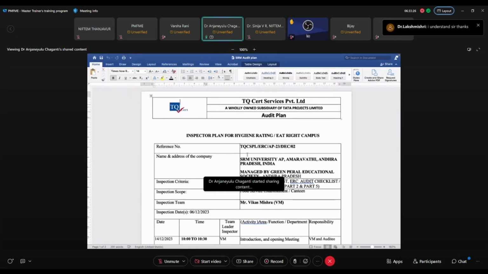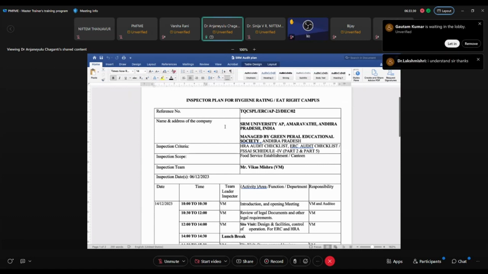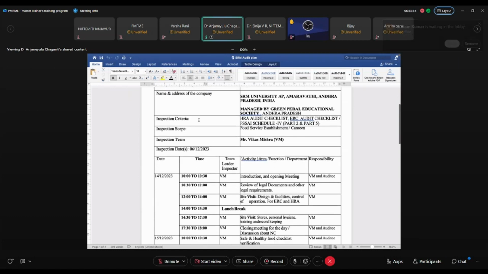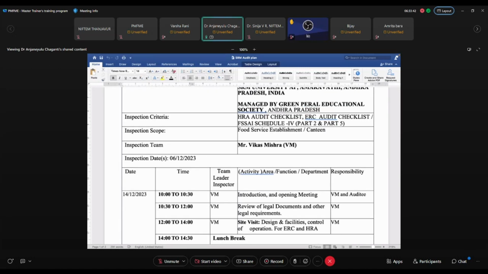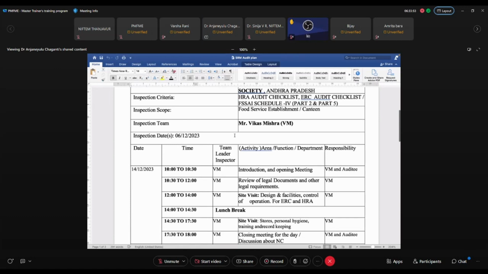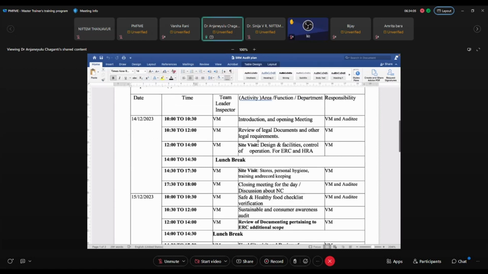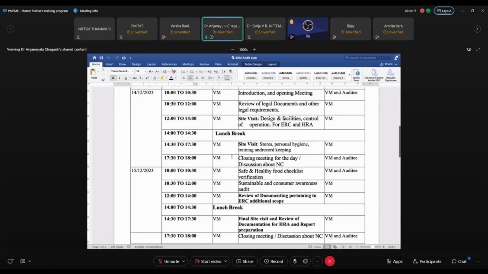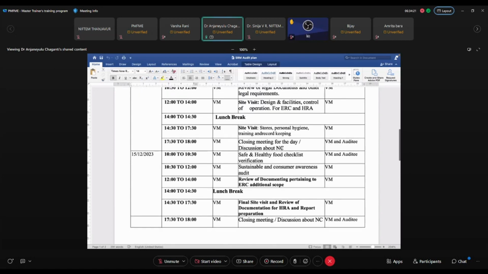See, this is one kind of audit plan, generally for a retried campus or anything. We have given a reference number, the company name you are going for auditing, inspection criteria, hygiene rating auditing schedule, or retried audit schedule, and the standard I'm referring to, FSSAI Schedule 4 requirements Part 2 and Part 5, and the scope of activities, meaning food service establishment or canteen, auditing team. Then the opening meeting, who will be doing it, and review of legal documents and other legal requirements. From here, site visit: design, how the design facilities are, control of operations, eat at campus on the lunch break, site visit, stores, personal hygiene, training records and other things, and the closing meeting for the day, any discussions about non-conformances.